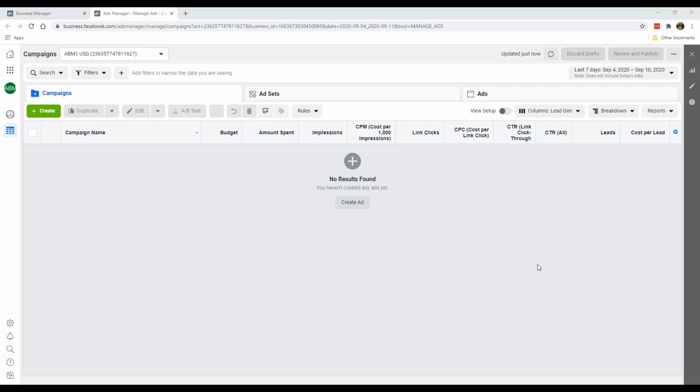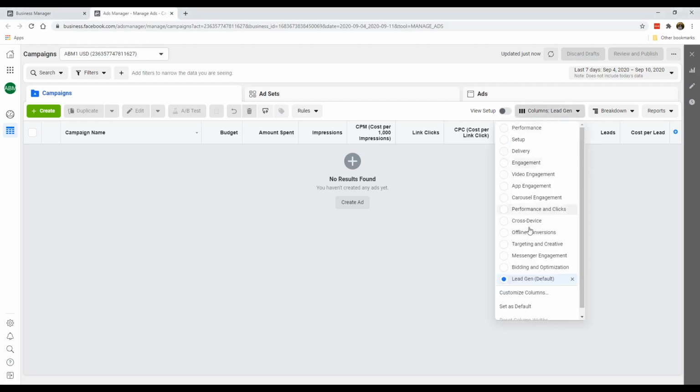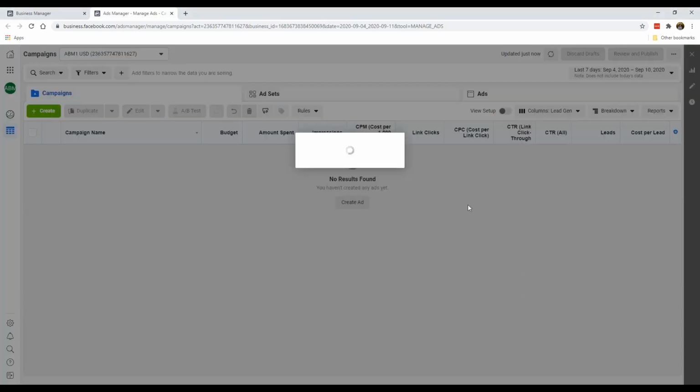So in this video, especially for those that are doing e-commerce or selling your own products, I'm going to show you how to slightly tweak the configuration for the Ads Manager columns. So we're going to click on the top here at columns, and then click on customize columns.